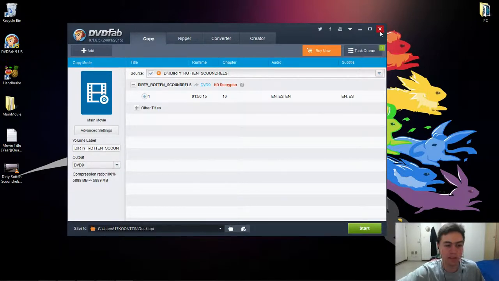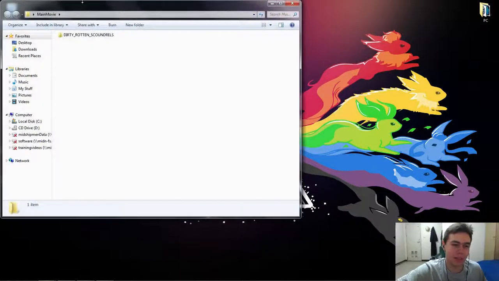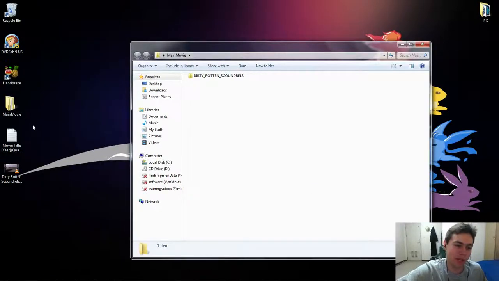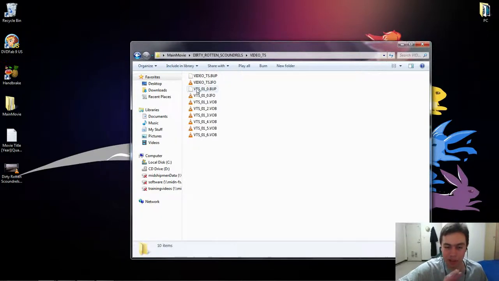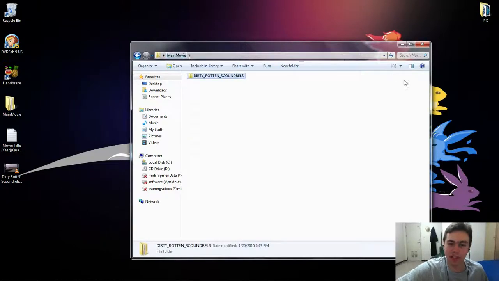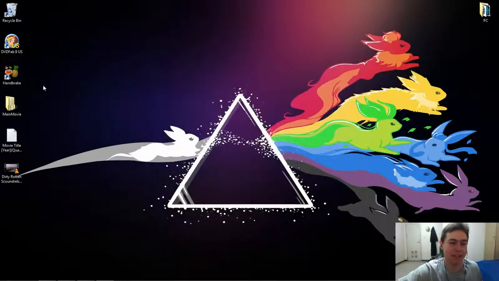I've already done this in advance, so we don't have to wait for the whole process to happen. It'll rip into here. It'll put the folder main movie, and in there is your DVD. Now, right now, it looks just like a regular DVD. It's all broken up into these VOB files, whatever those mean. You don't want that. You want to break it down into a nice, easy-to-watch video file.